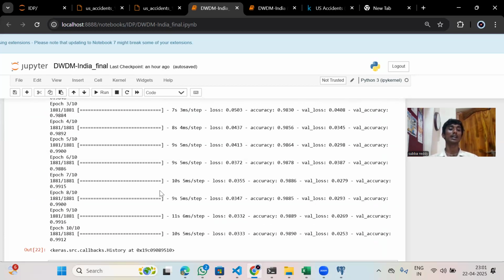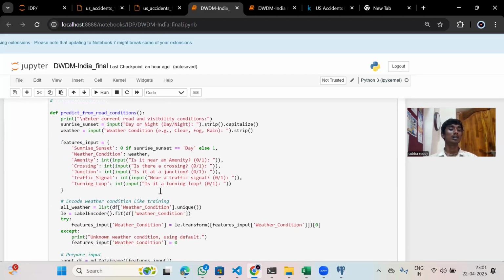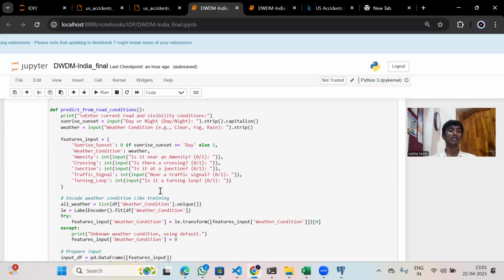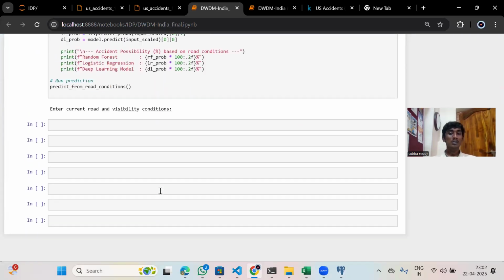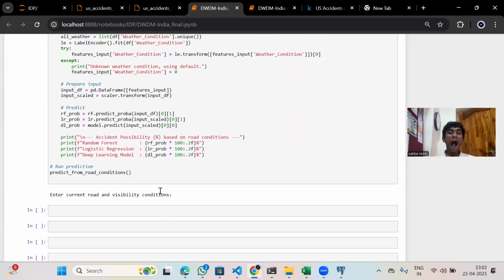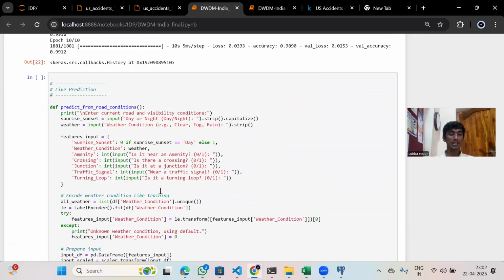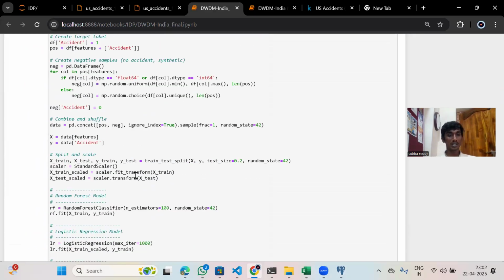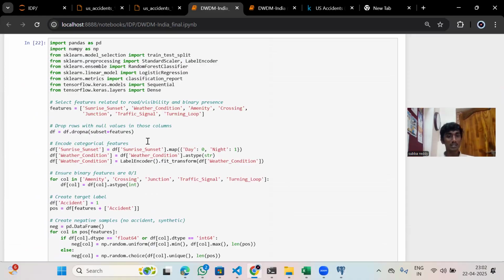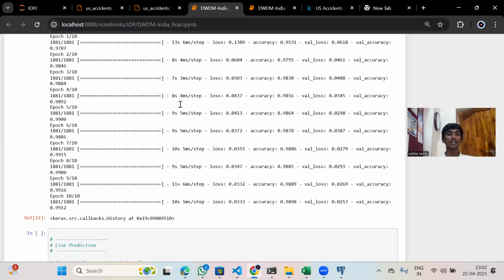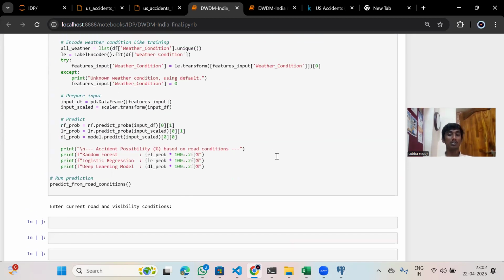Here, 10 epochs are loaded, and after that, defect from road conditions. Enter your road and visibility conditions. They are made, all those things. Here we are training using the data features sunrise sunset, weather condition, amenity, crossing, junction, traffic signal, and targeting stop. Now the code explanation is done.